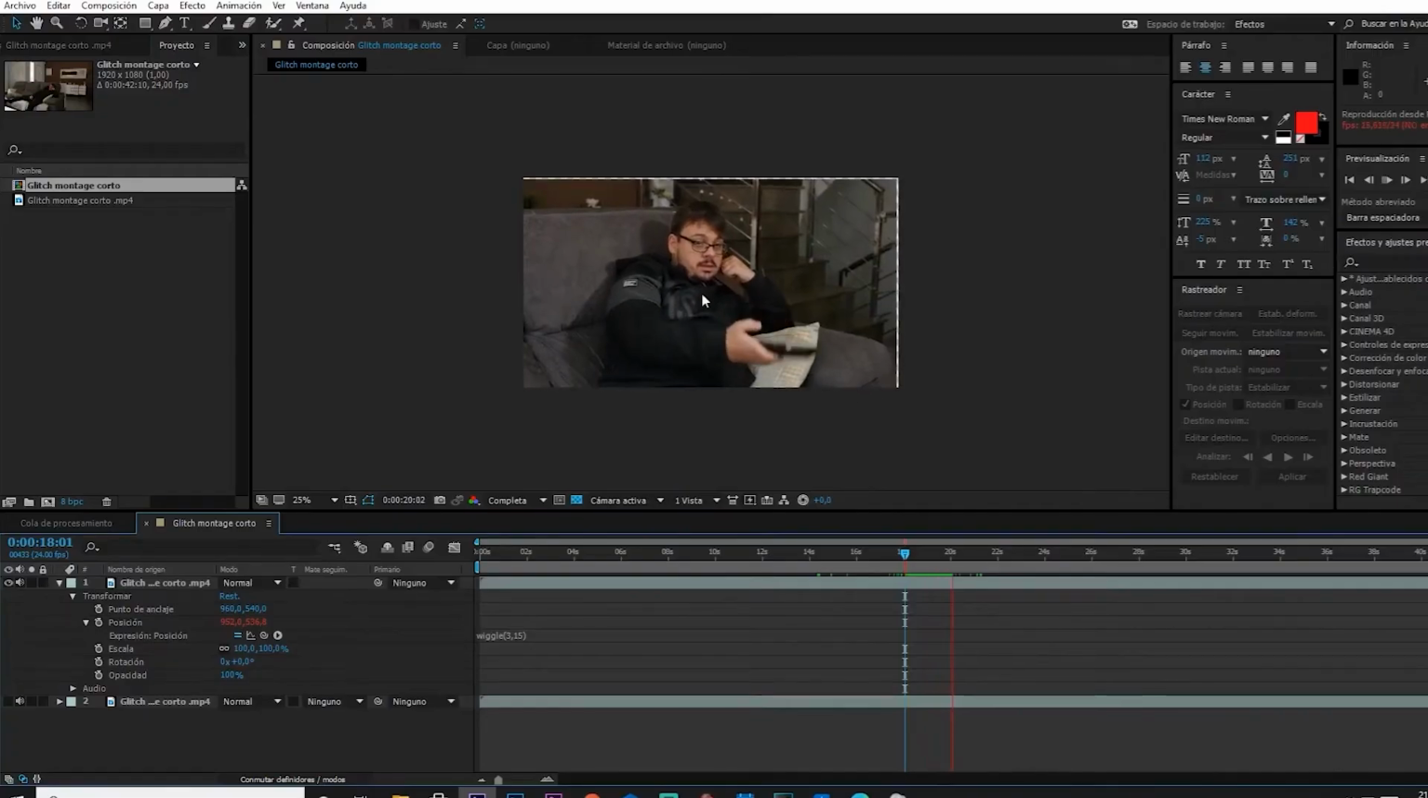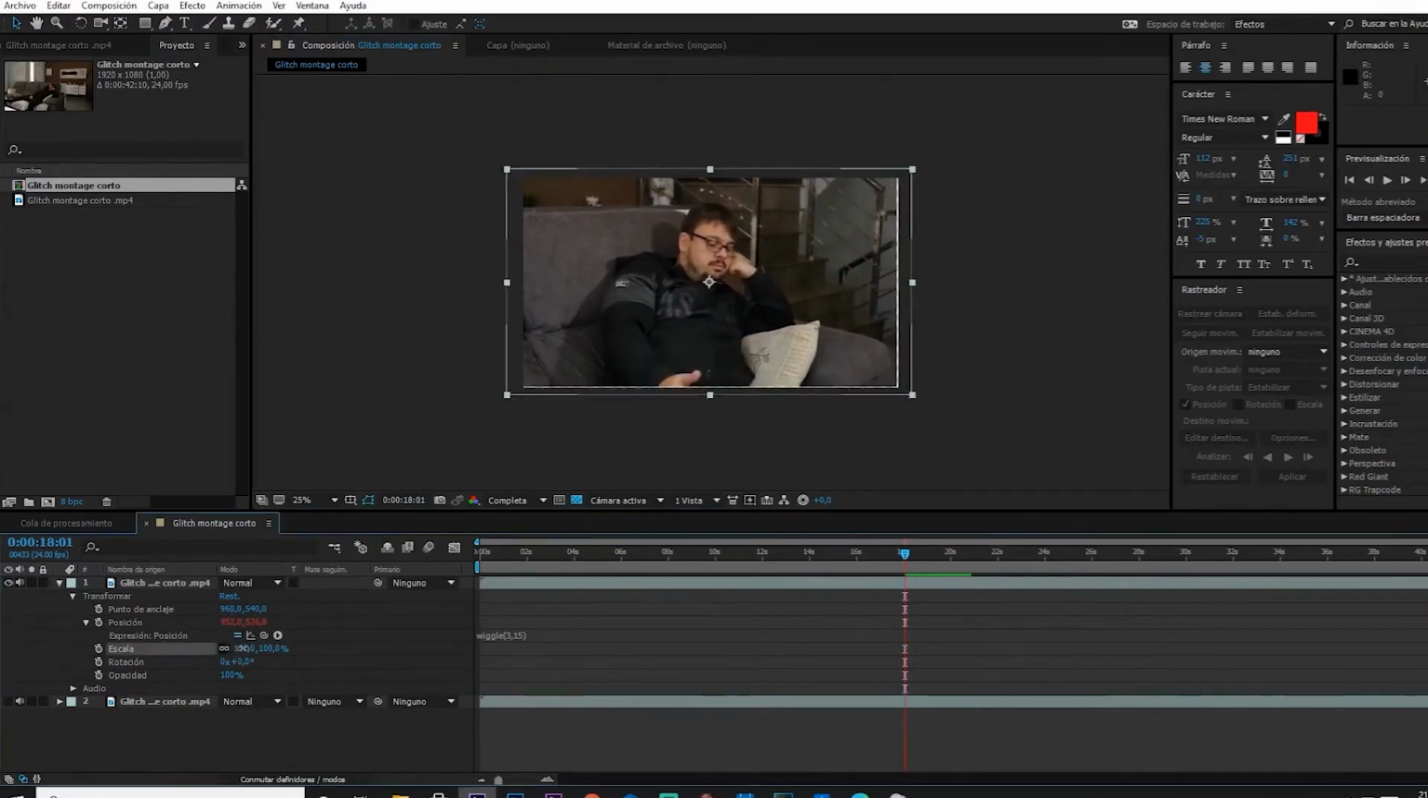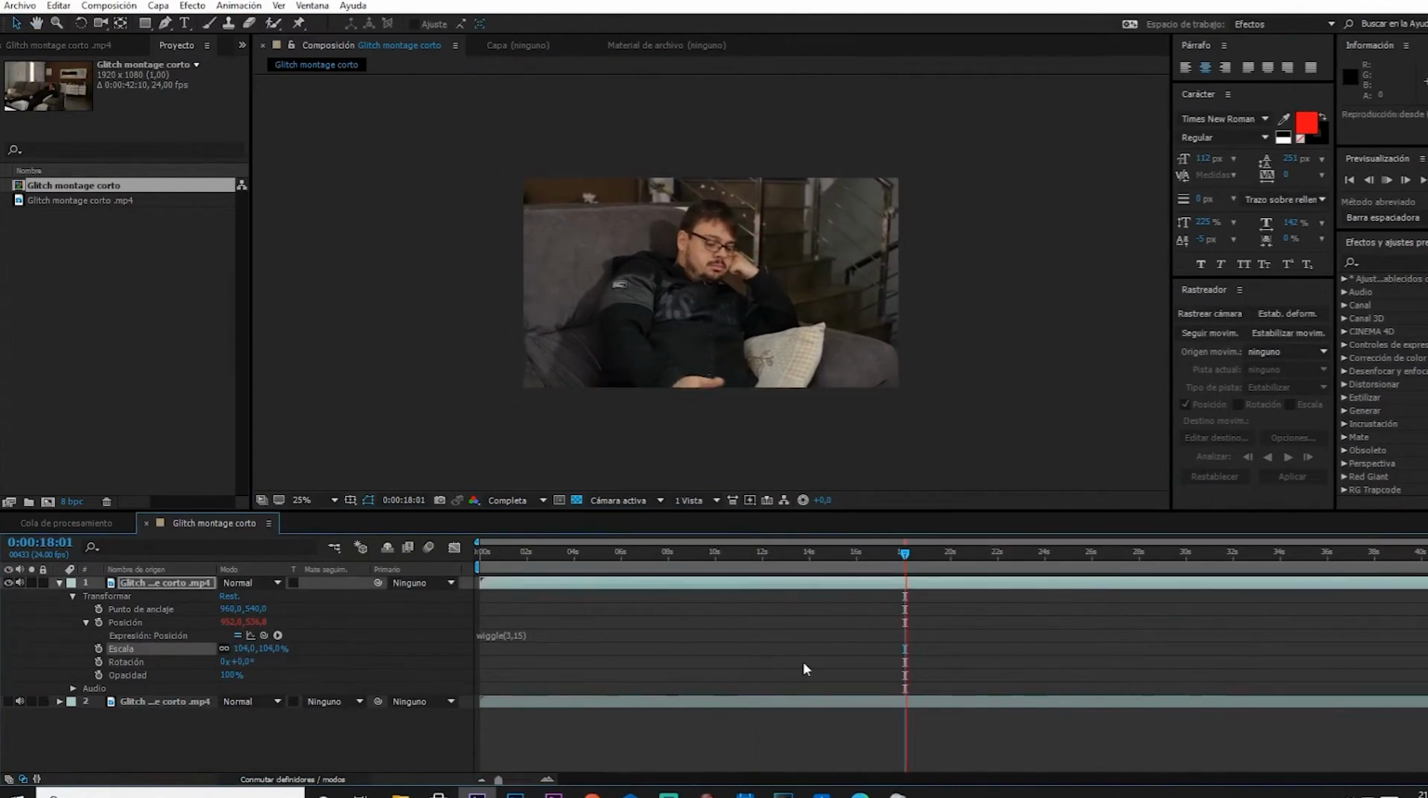In this case, 315 is a pretty smooth movement, but we can see that the image goes a bit outside the composition. To fix this, we increase the scale a bit so that the image stays within the edge of the composition. Wiggle has many uses. We've only seen one of the many that exist.